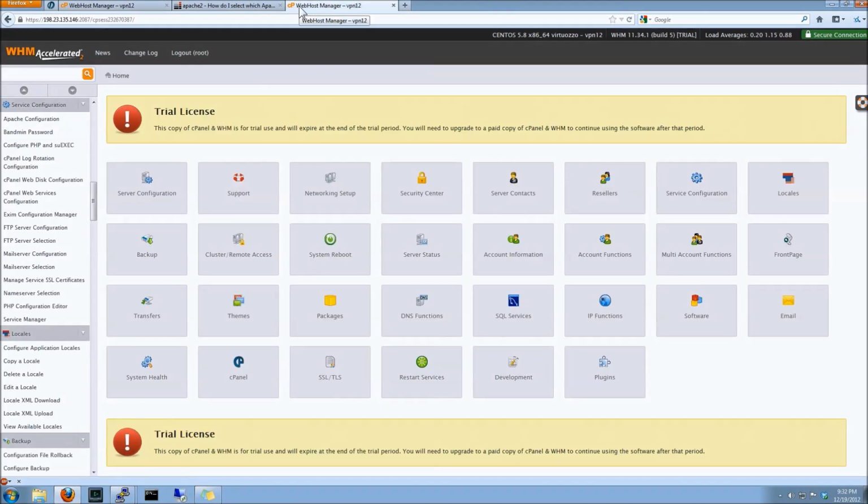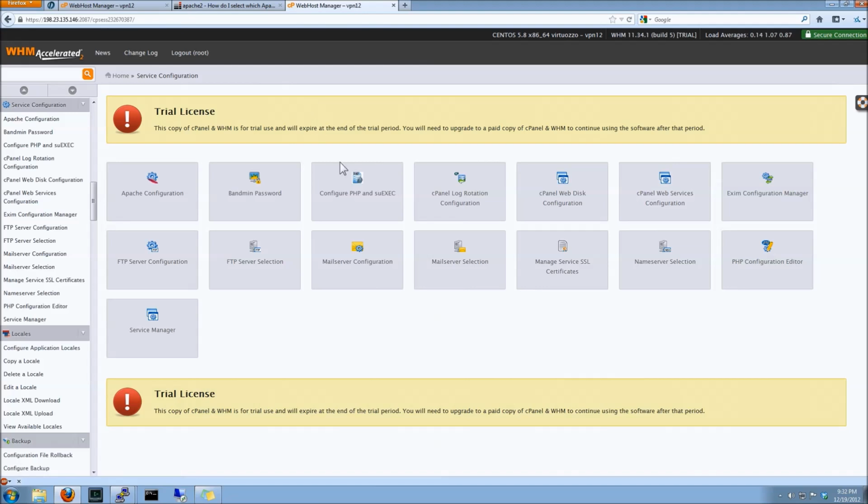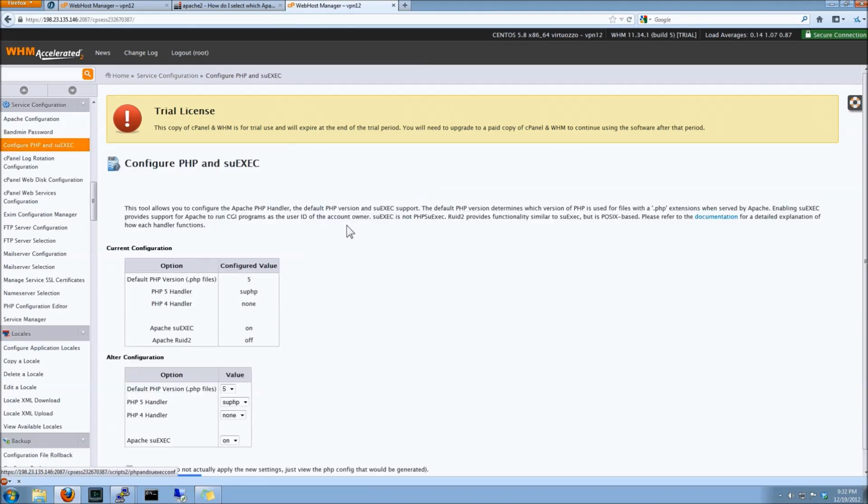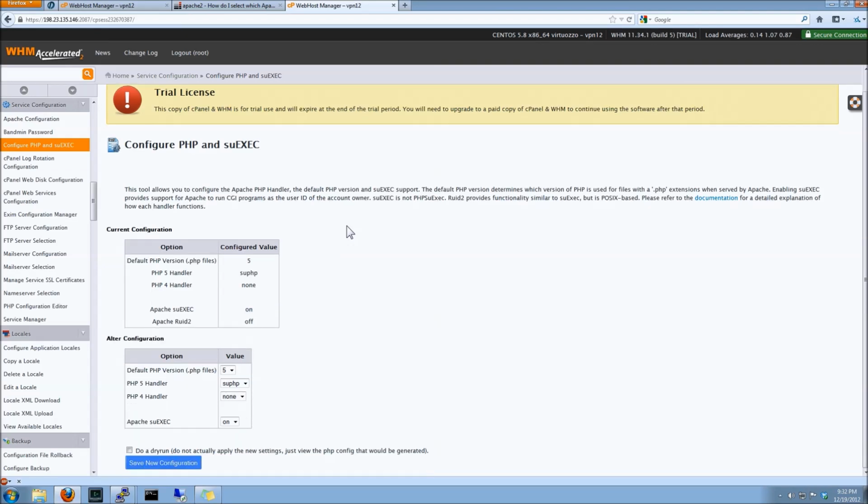And we're going to go to this one, and service configuration, configure PHP. Alright, here we go. So this is what was going to pop up, except in a small box. And it gives you the options and the configured value and what it is and how to set it.